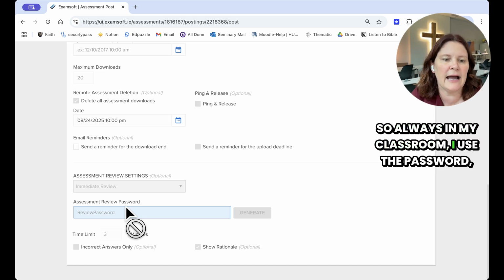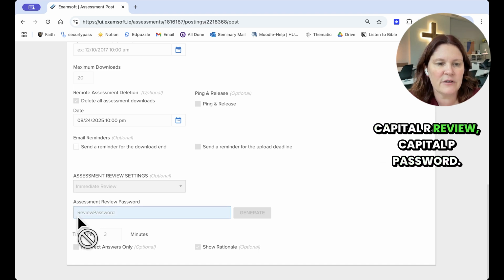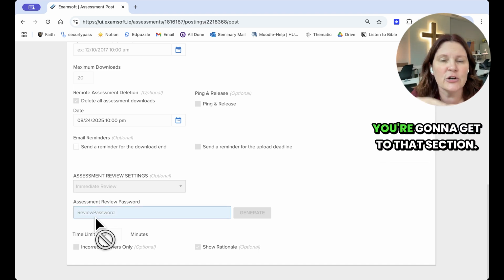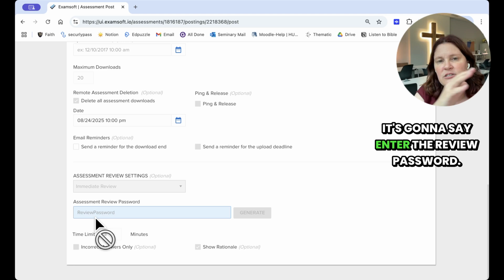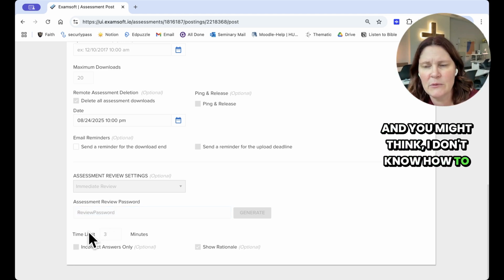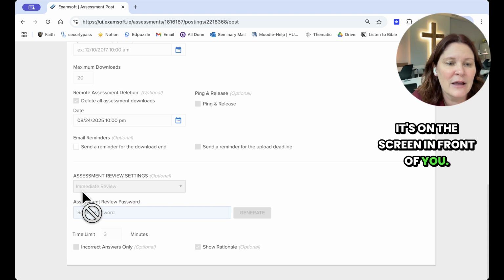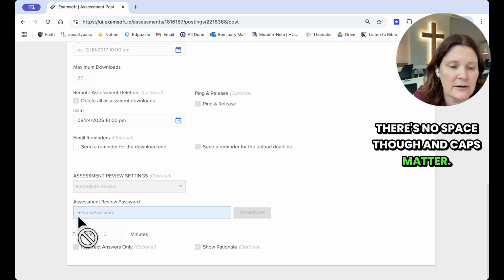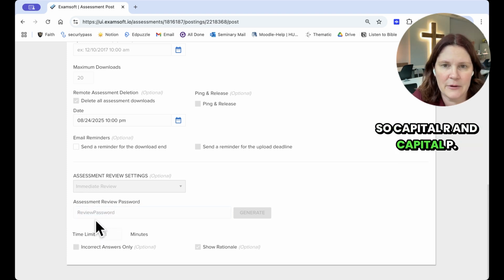Always in my classroom, I use the password capital R review, capital P password. You're going to get to that section. It's going to say enter the review password. And you might think, well, I don't know how to spell review. It's on the screen in front of you. There's no space though, and caps matter. So capital R and capital P.